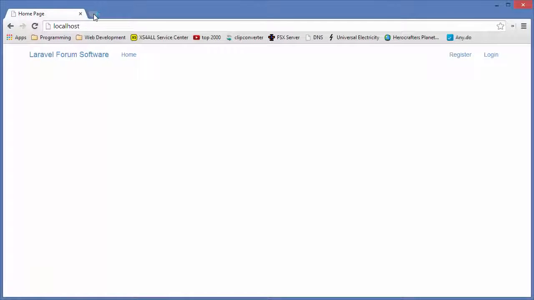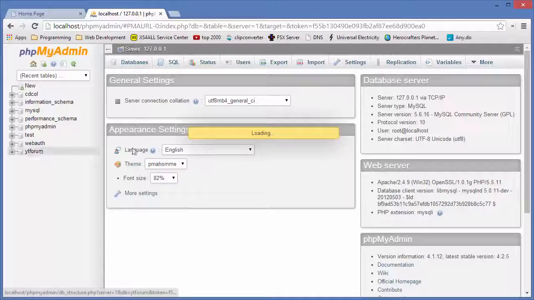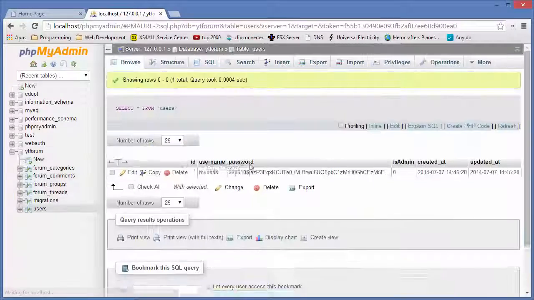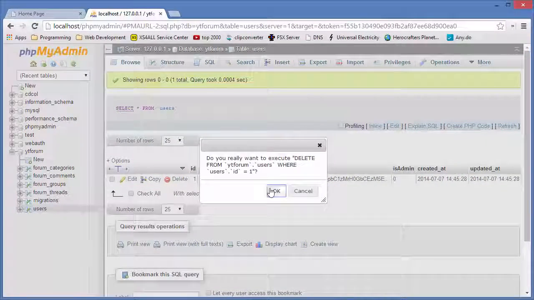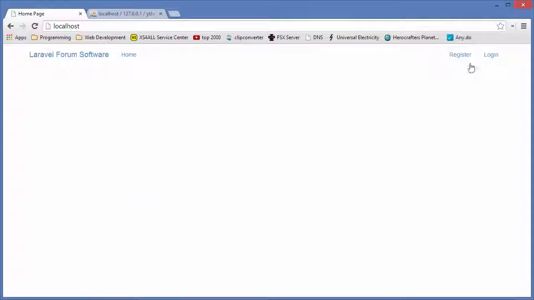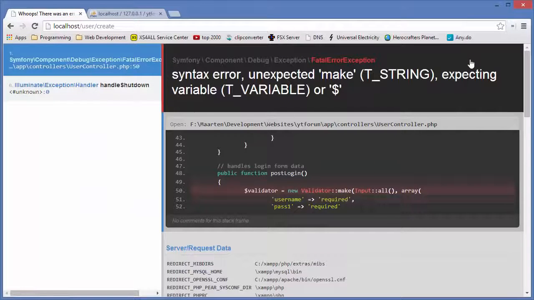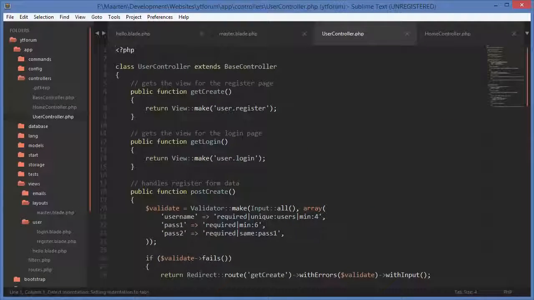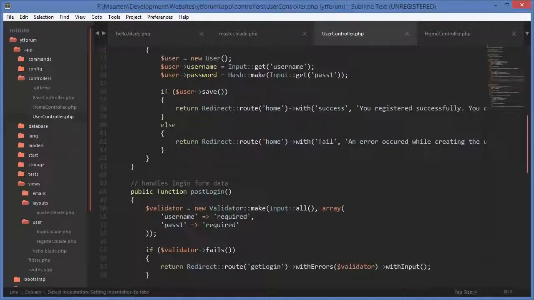So, let's first open up, not localhost, just localhost. Let's open up PHP and remove that user entry that we made before in the previous video. Delete. Yes. Now register. Awesome. What did I do? Unexpected variable make. This is in user controller on line 50, validator is equal to new validator make.